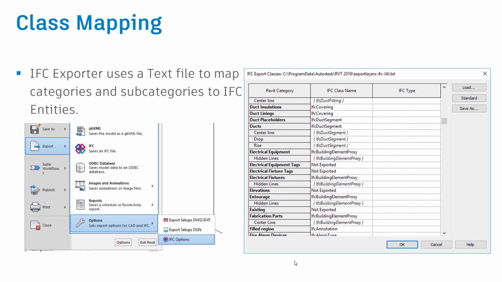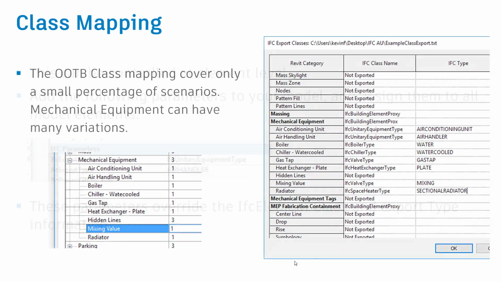So there is supposed to be a quick and easy way to export and ensure things are exported out correctly to classes, and that is the options. You can go to export options and IFC options, and you can see a list of all the Revit categories and Revit subcategories, and you're supposed to be able to input your IFC class in there, and it'll export out to that. Blah blah blah.